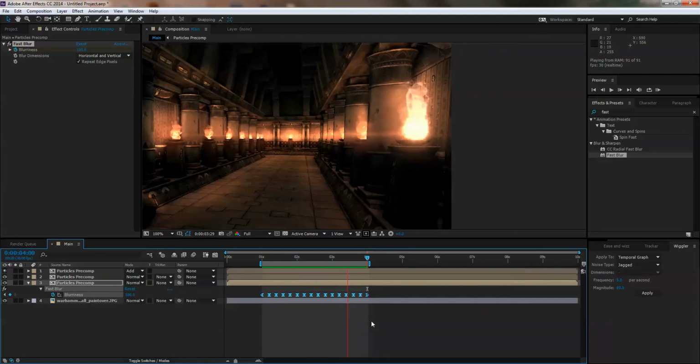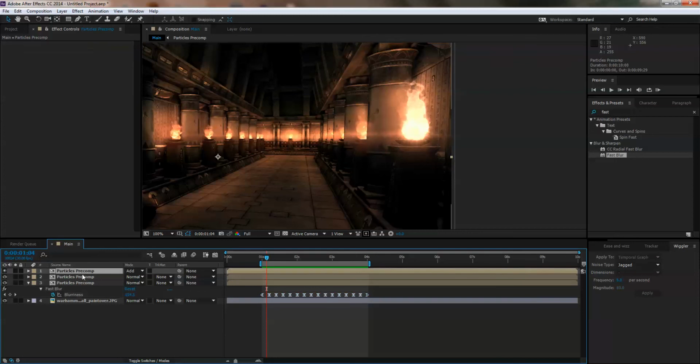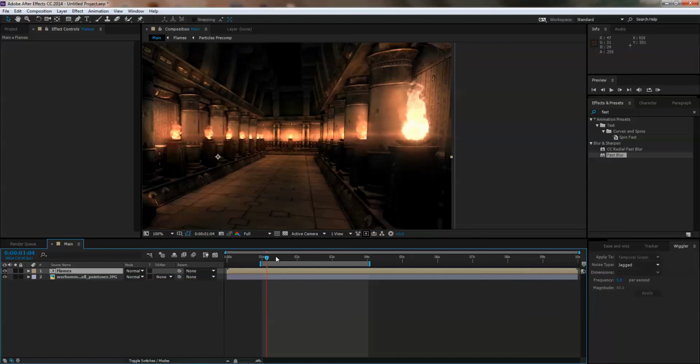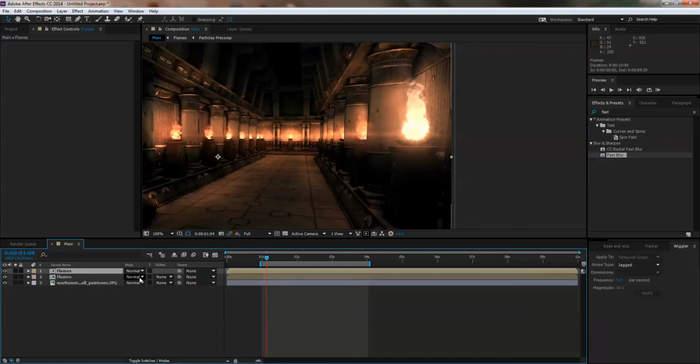Now that this is complete, what I can do is select all those 3 pre-compositions, and pre-compose those into another composition called flame or flames. Now with that pre-composition set up, I can make a copy of that layer, select the flames pre-composition layer, press Apple D or Control D on the keyboard, and make that new layer a 3D layer.